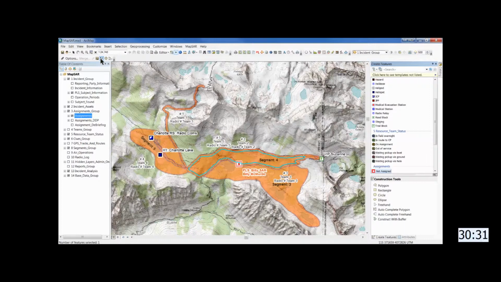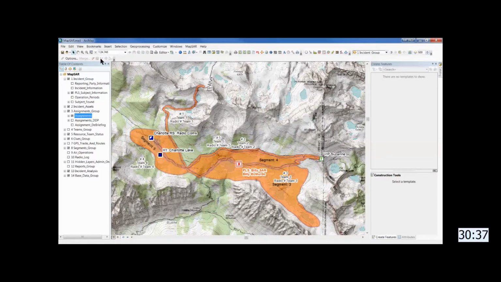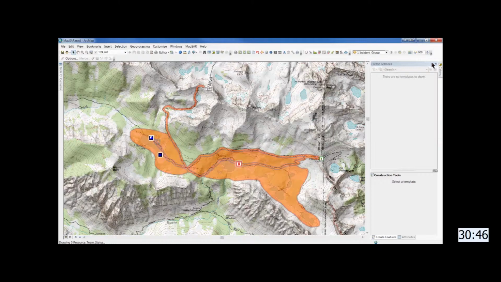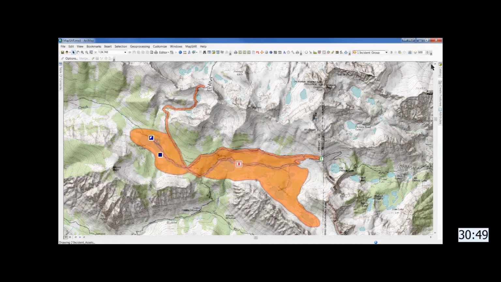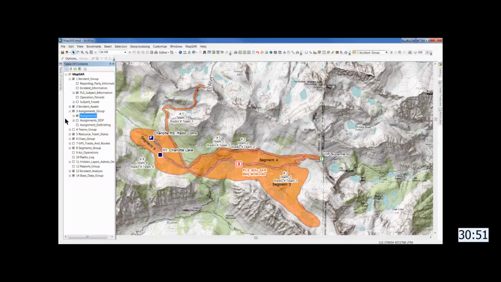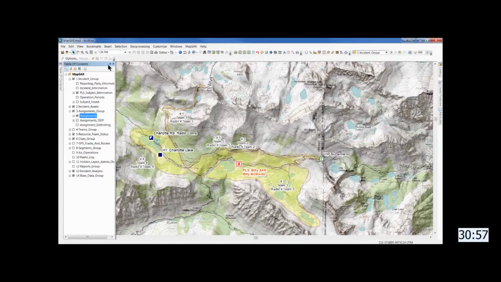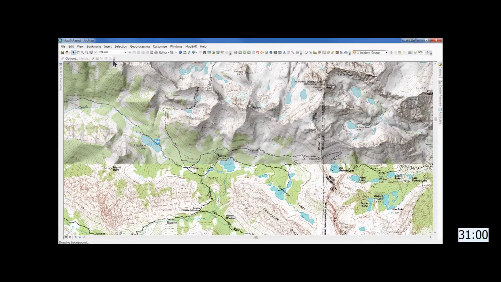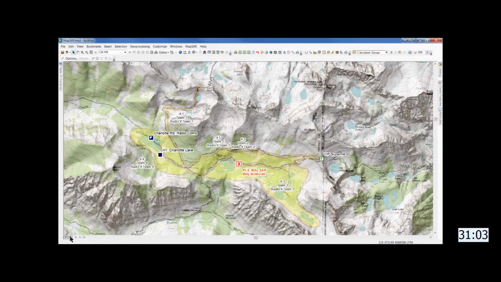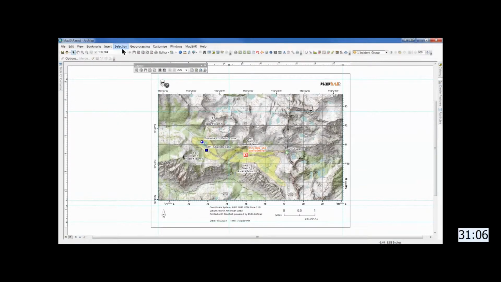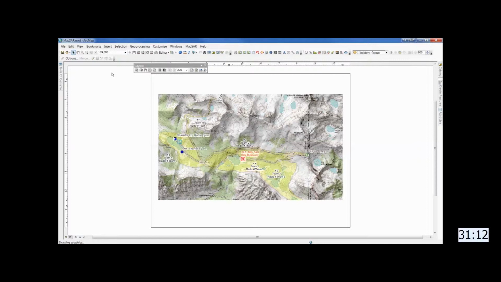So now you've created all your assignments, and as always you want to save and exit. There, and we got rid of the segments, so now you see the assignments in yellow. And we'll switch to layout view, which is the view that you'll use to print from. And we'll put it at 1 to 24,000, which is the standard USGS 7.5 minute quad.